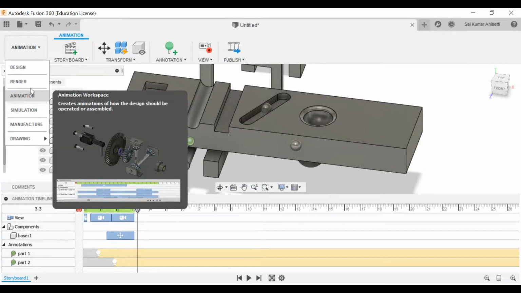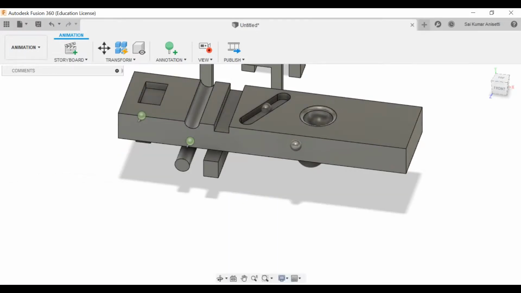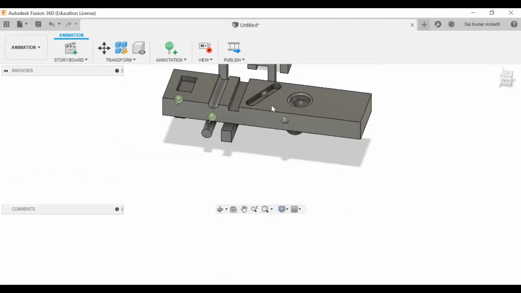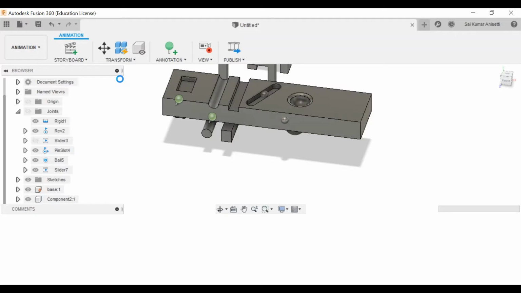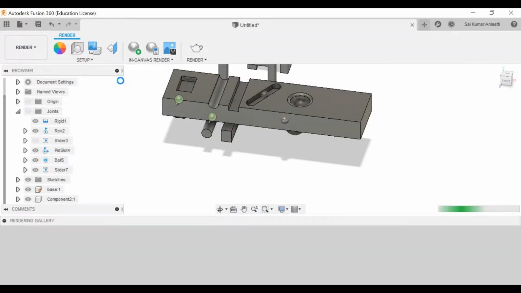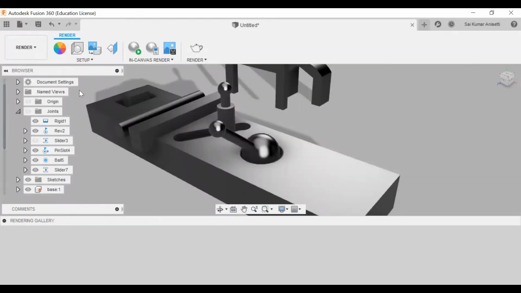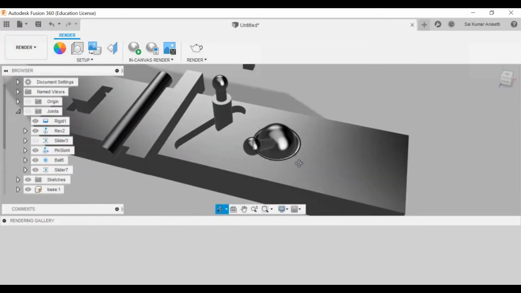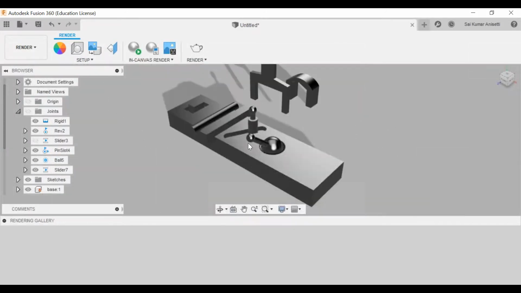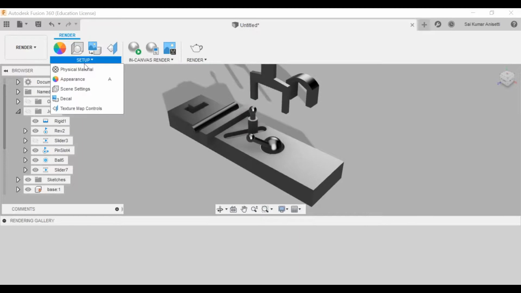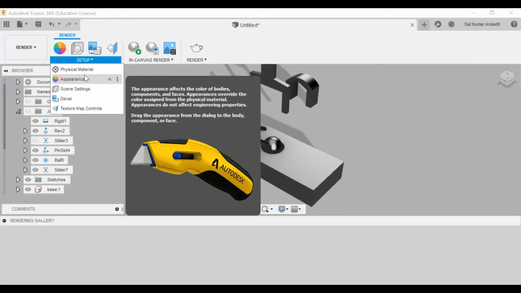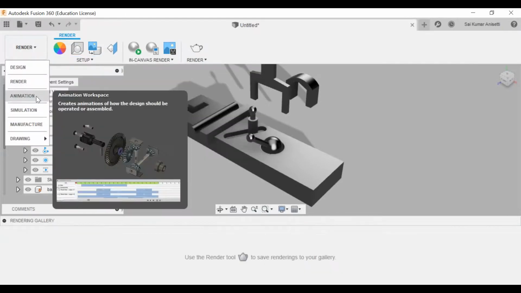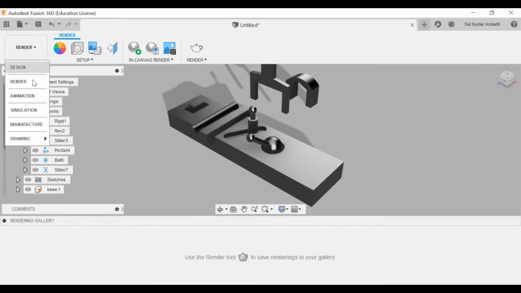And if you want to go with rendering, again we'll still get stuck. Okay, fine. This is highly graphic intensive, so be careful with your system and everything. If you want to set up a physical material appearance, okay, fine. I'll just show you before going to render.